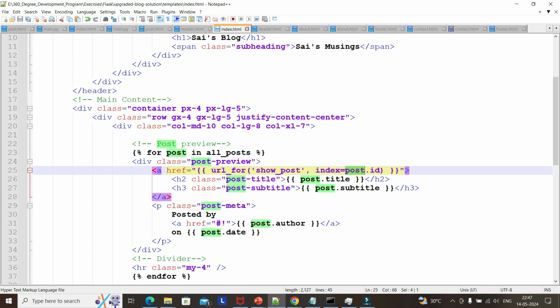The first thing it will be post.id, and then we will just be checking, it will be coming from post.html. When the index is equal to post.id, then we will be showing that post. The h2 is the title and the subtitle, and again posted by post.author, post.date, depending on what data is available.